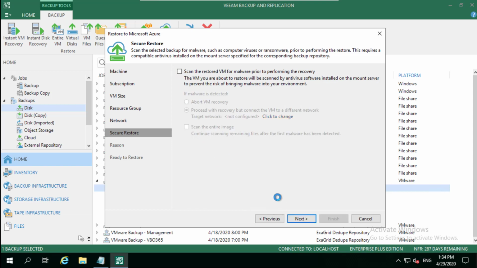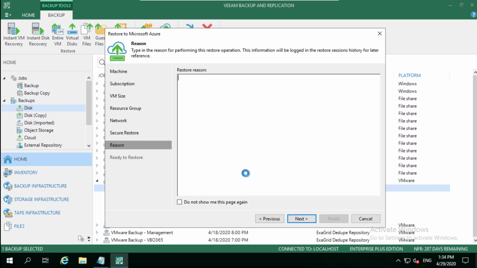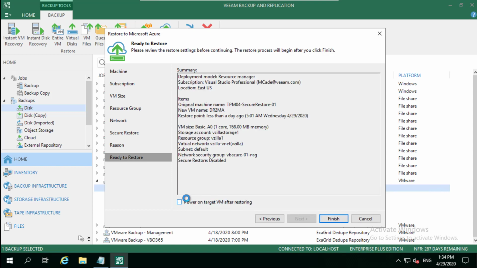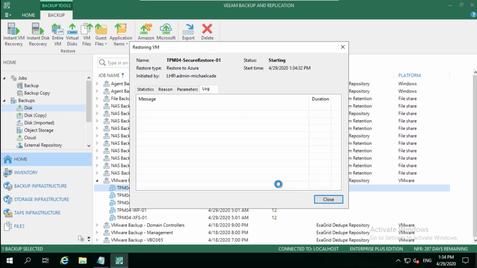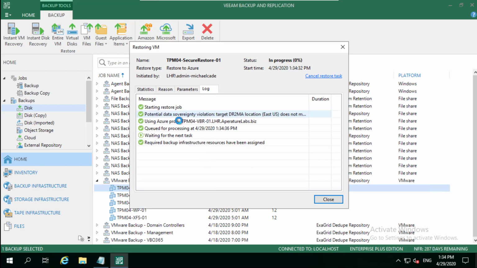That adds a little bit of time, as you'd expect, because it's going to scan all of that workload. Give it a reason. Again, we'll go into the use cases around that. And for this instance, I don't want to power it on after. I just want to get that data up there. It gives you a summary of what that's going to look like. So kicking that off, you'll see that it's going to start getting all of the summary that we just went through. Now, this takes about 5 minutes.